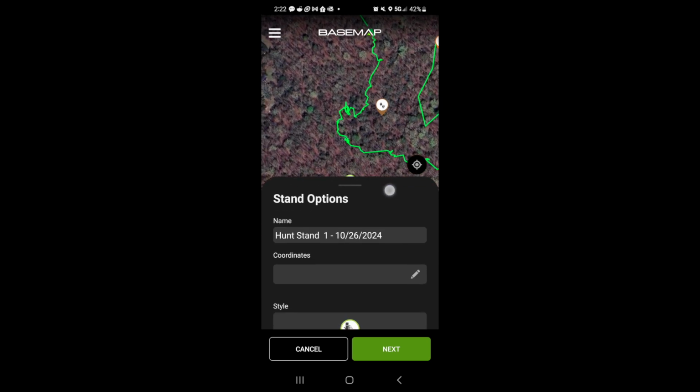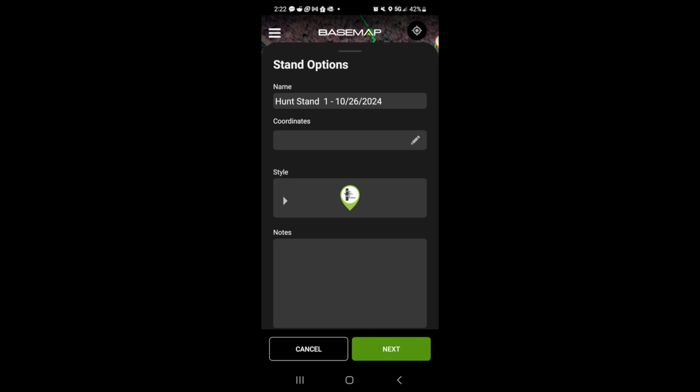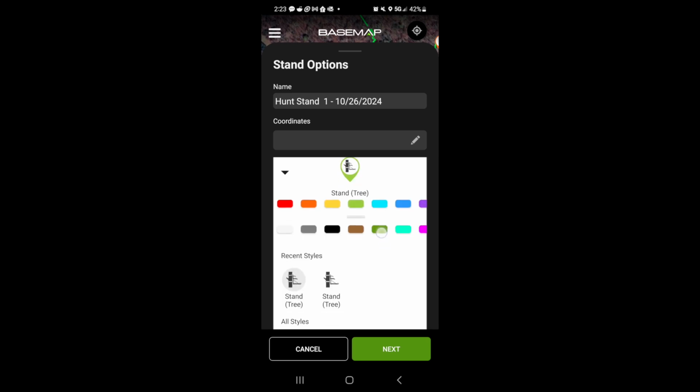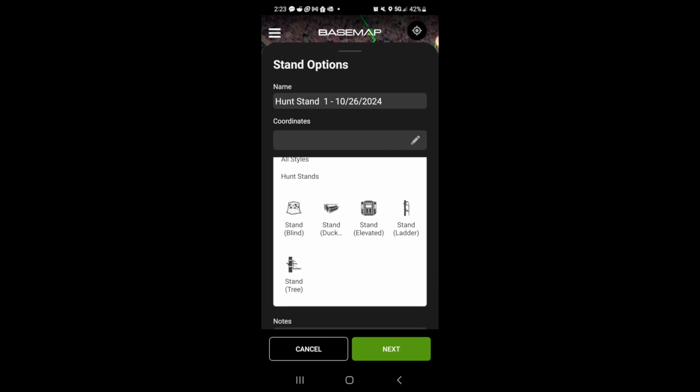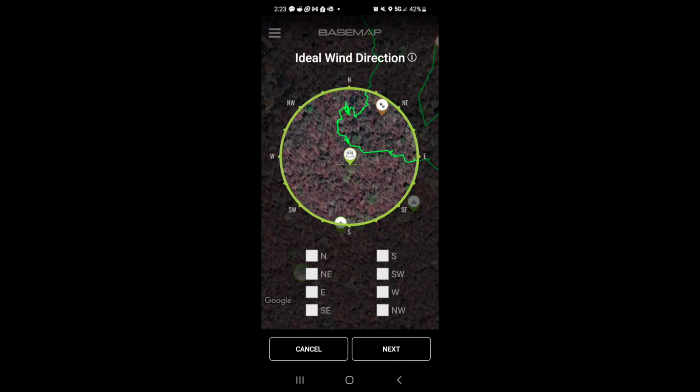If I'd like to change the stand icons, I can do that by hitting the style. And that'll give me the option to change the colors of the icon, and you can also see there's different stand types that I could use. Let's say that I've got a ground blind. Great, so now I'll hit next.